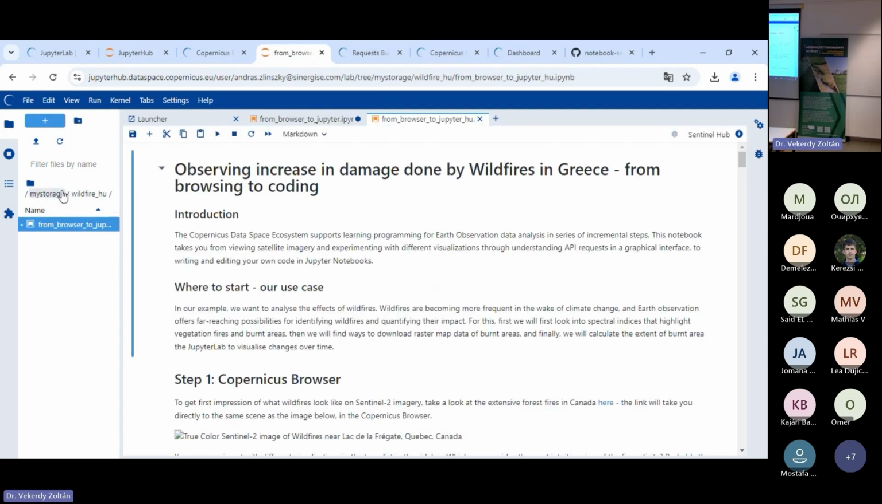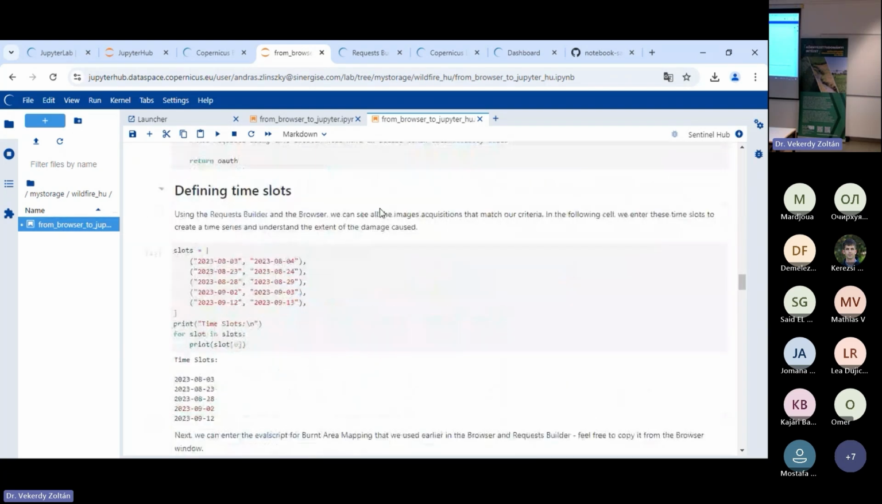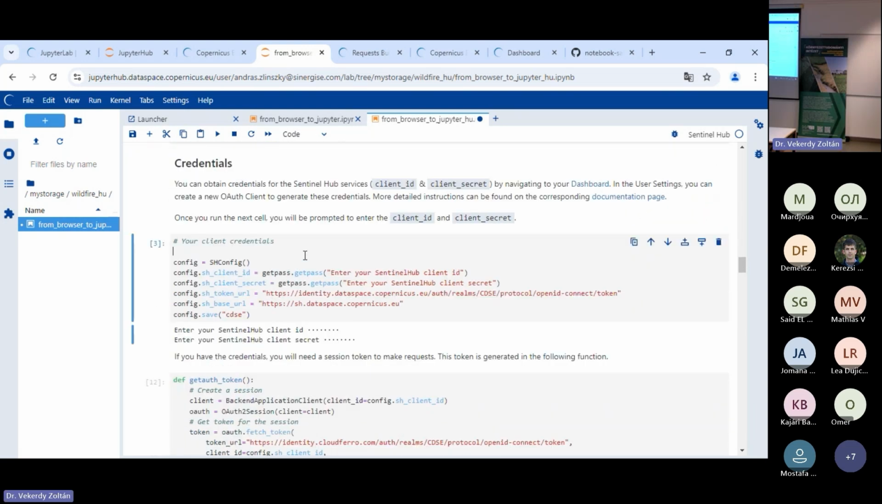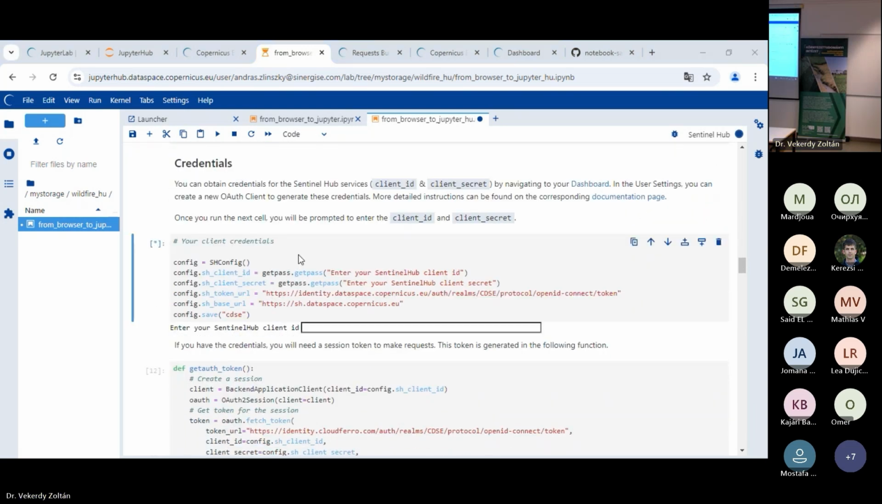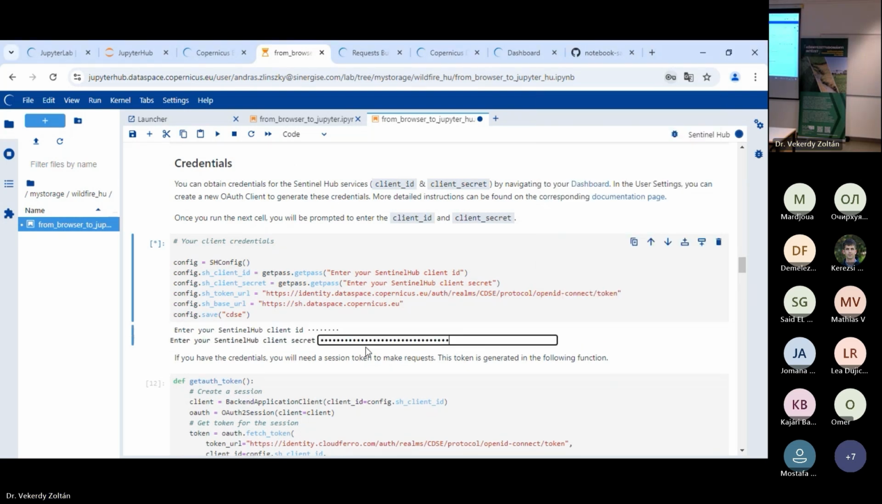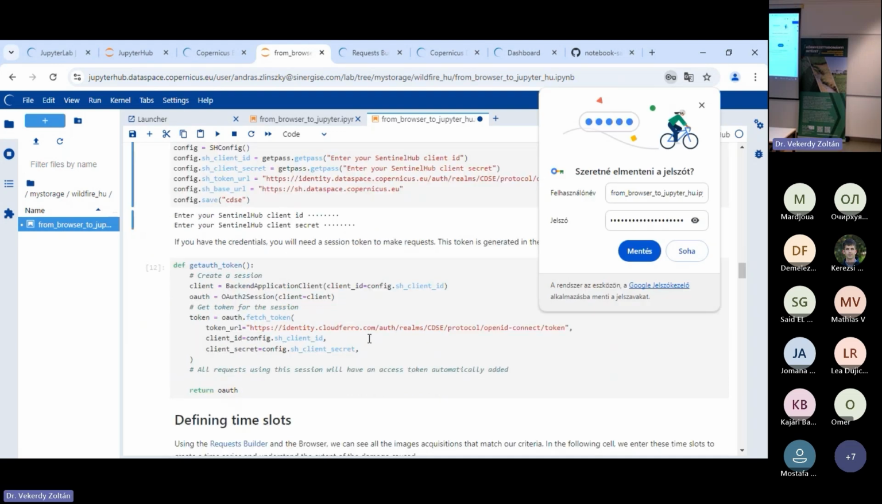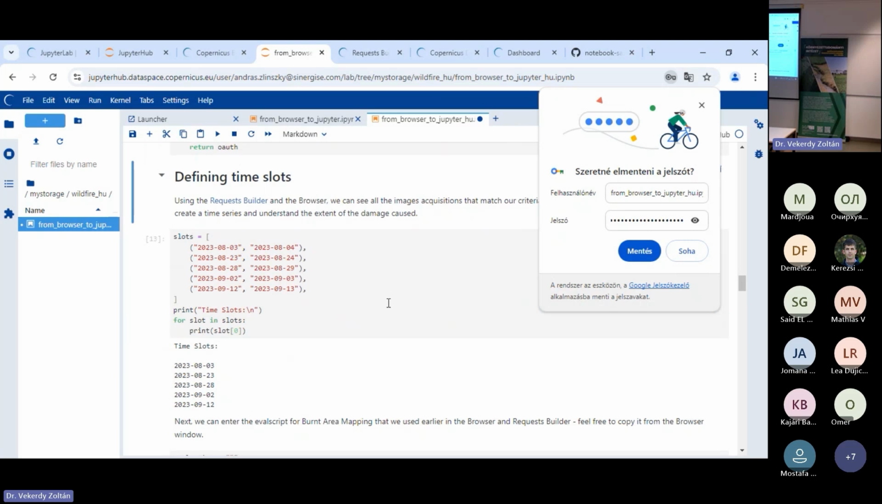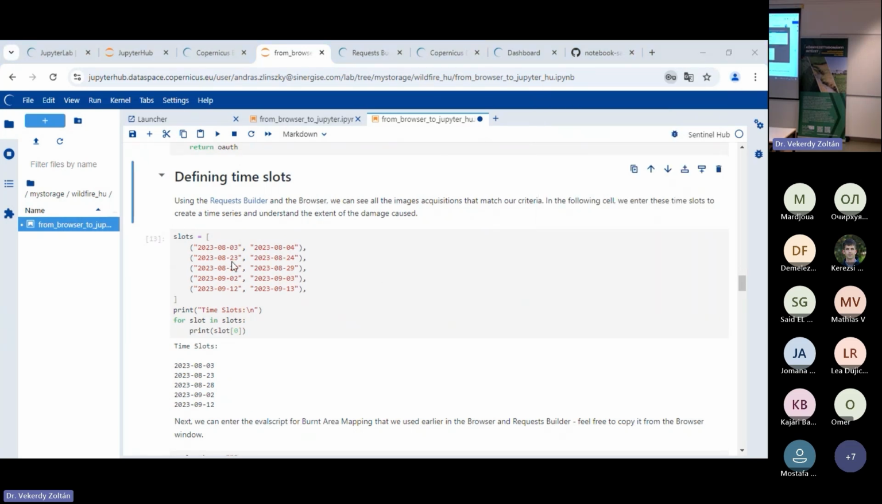You don't need all the junk in the beginning. You only need the Jupyter Notebook part, right? This is where you start. Right, so you have dates and the bounding box. There's no direct link. We import the dependencies again. We set up the credentials, including the client ID and the client secret. We do the thing with the authorization token. And now we have the time slots, right? So we want to change them from 2023 to 2024.